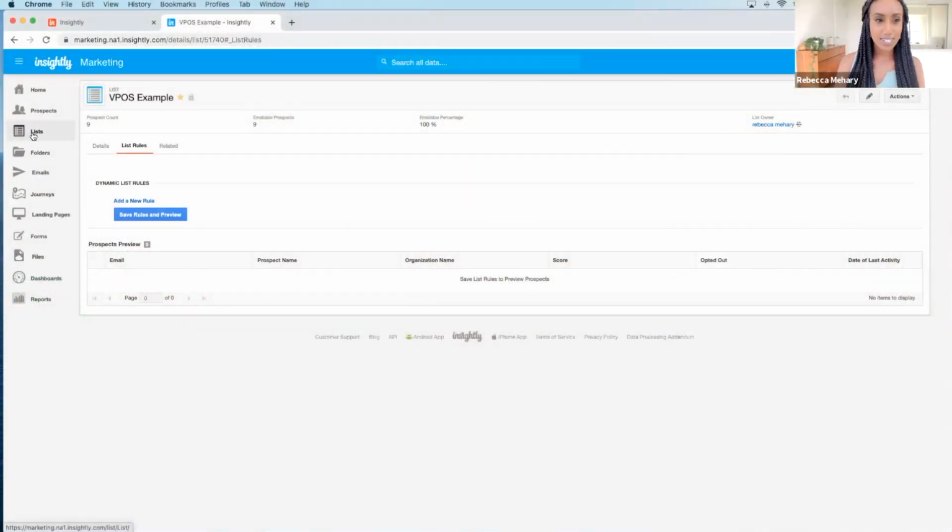Alrighty, so what you're seeing here is me inside of my list object inside of Insightly Marketing. My objective today is to reach out to sales executives to discuss marketing and sales alignment and see if they're interested in learning more about how we can help grow sales through improved pipeline development efforts.